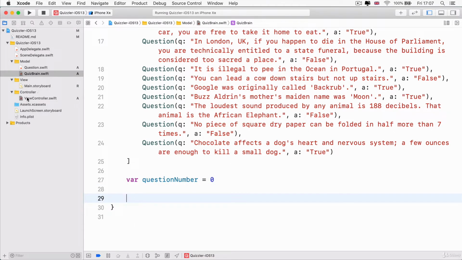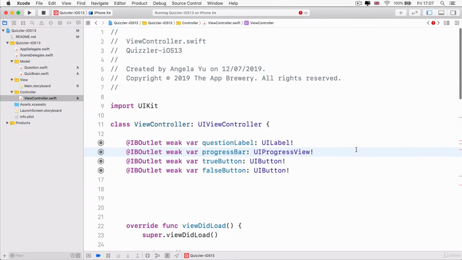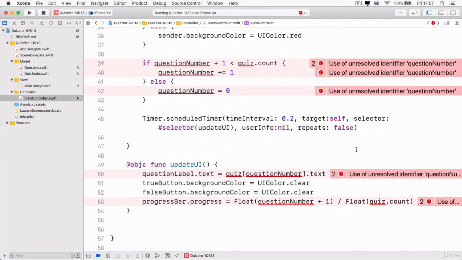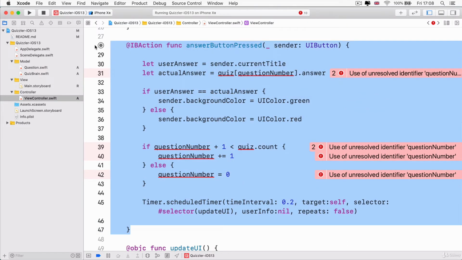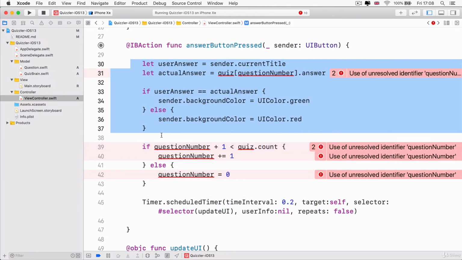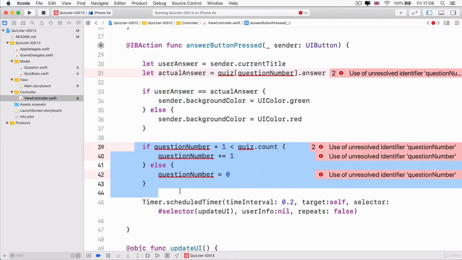Now, at this point, if you take a look inside your view controller, you'll notice that pretty much all hell has broken loose out here. And there will be errors left, right, and center. You might have doubts about whether you should have started this endeavor at all, but fear not, I'm here, and the result will be worth it, I promise. If we examine our answer pressed function, you can see that it's actually currently fulfilling two roles. One is the answer checking part, and two is the quiz progression, so going to the next question.